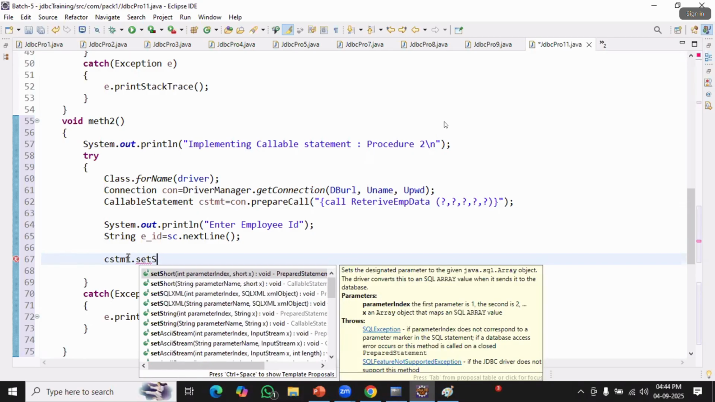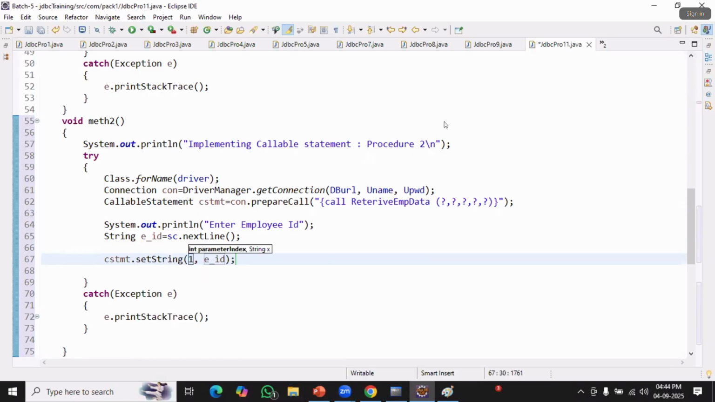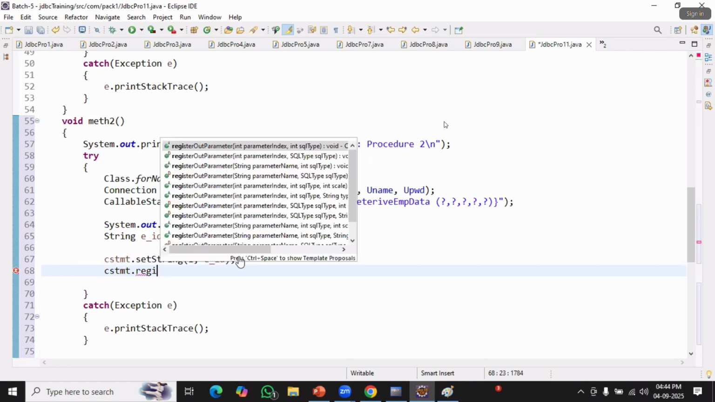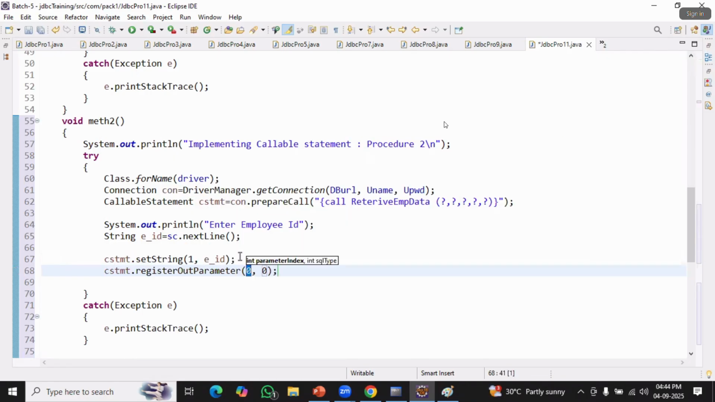cstmt.setString, 1 represents the first question mark. Now cstmt.register, yeah, registerOutParameter. Sir, what is this registerOutParameter? Yeah, I'll let you know. Two, okay. Two specifies the second question mark. What is the value present inside that second question mark? EMP name, EMP designation, EMP basic salary, EMP total salary. What is the value? EMP name, and the type of that EMP name is varchar.